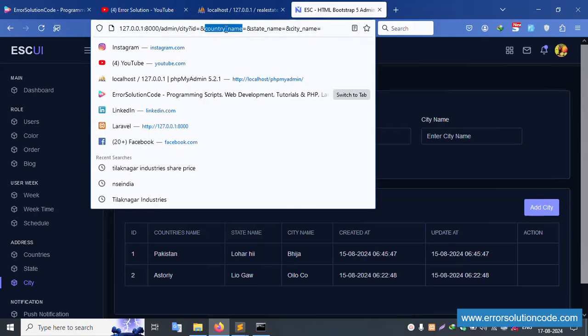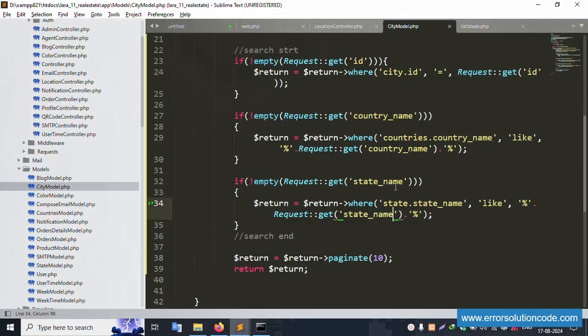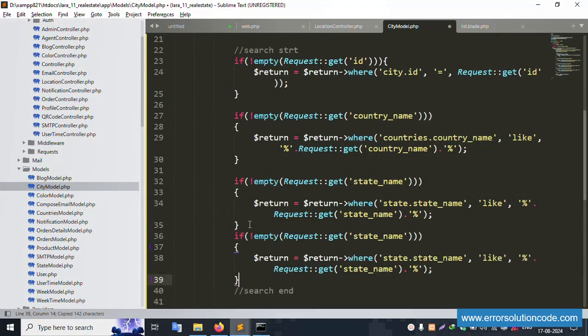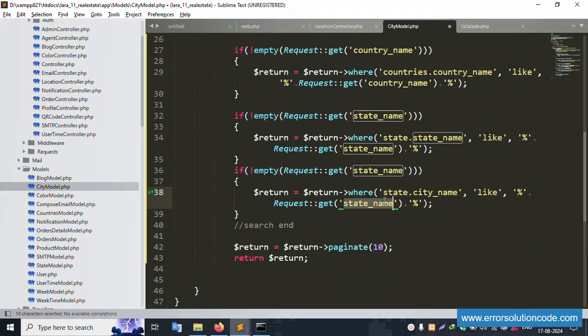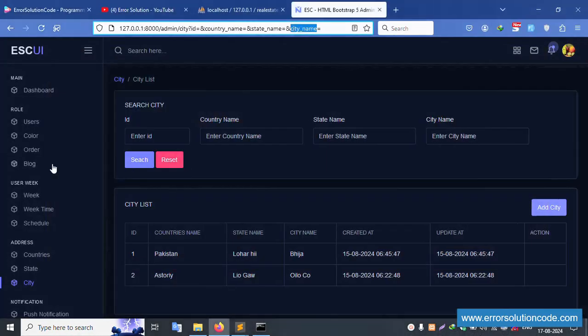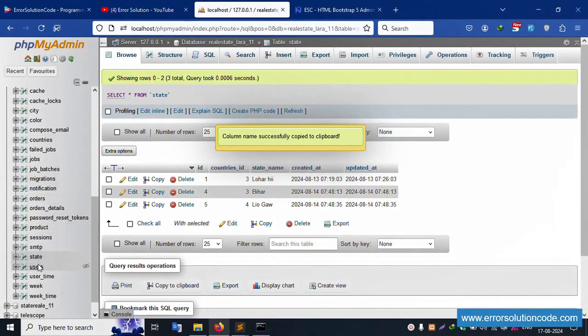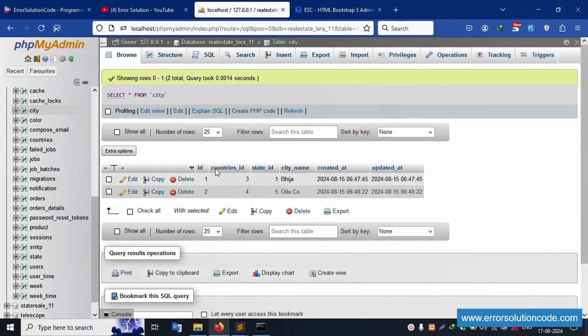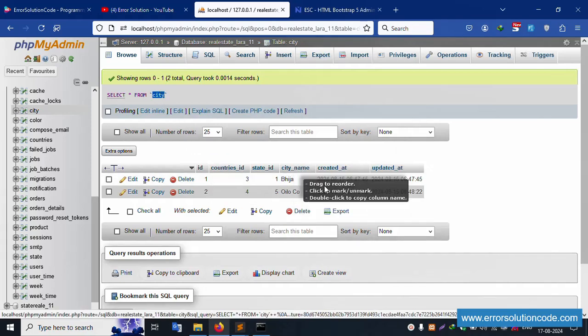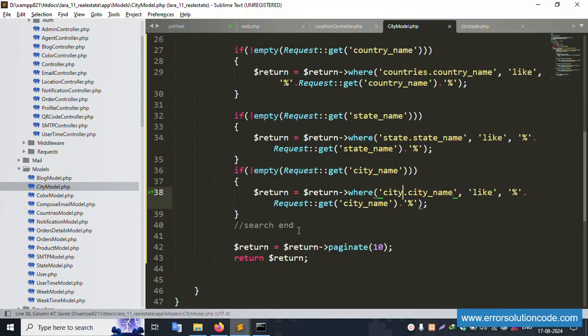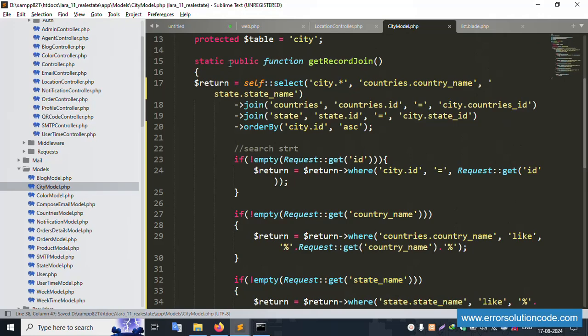First is id, country name, and state name. The state name, country name, and id. Last is the city name. Same here, copy and paste here. The city name is the city name, and this is the name available for the city. Click this city. Inside this, the name is available for this city. Inside this, the city name is available. Successfully, the join query is implemented.